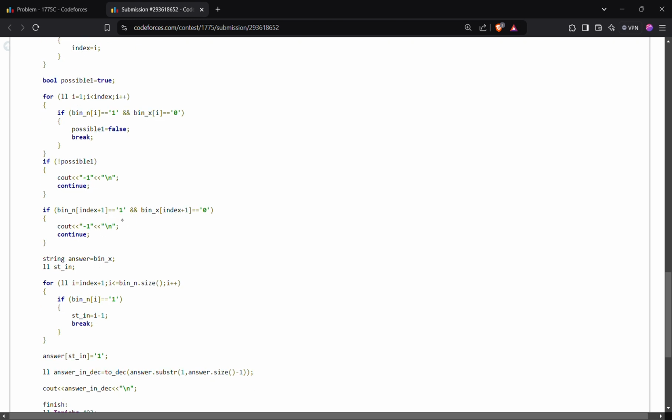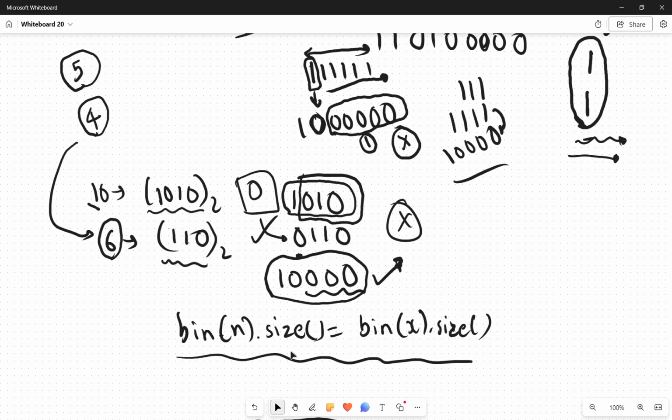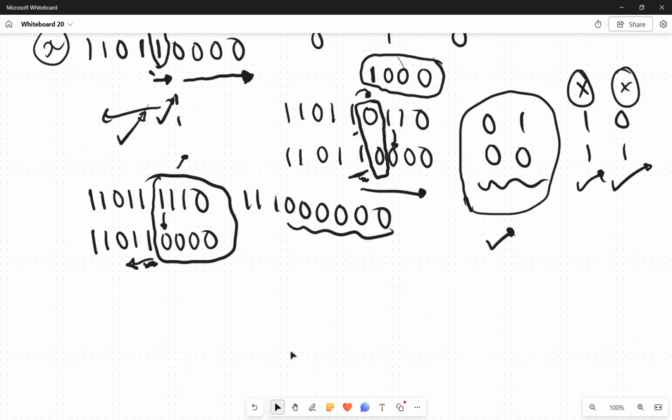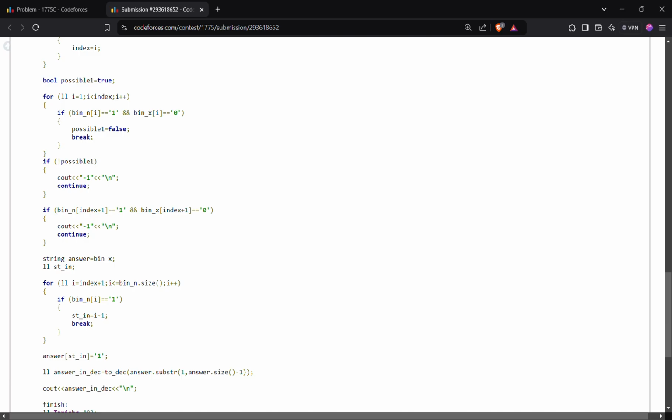And this is the check for, what I can say, this thing. So after 1 comma 1, if there is consecutively 1 comma 0 also, in this case also the answer is not possible. So this is that thing.